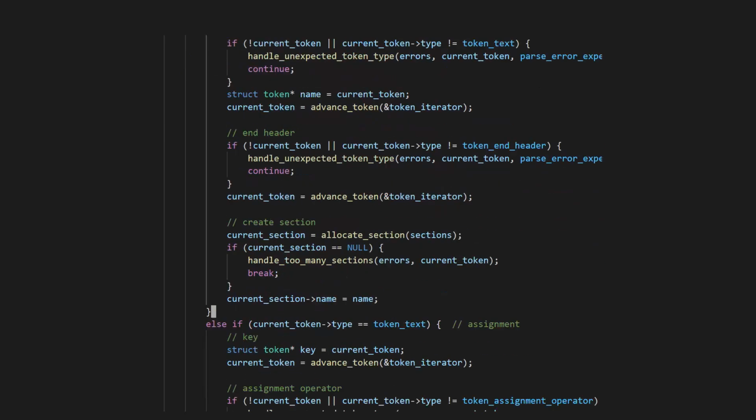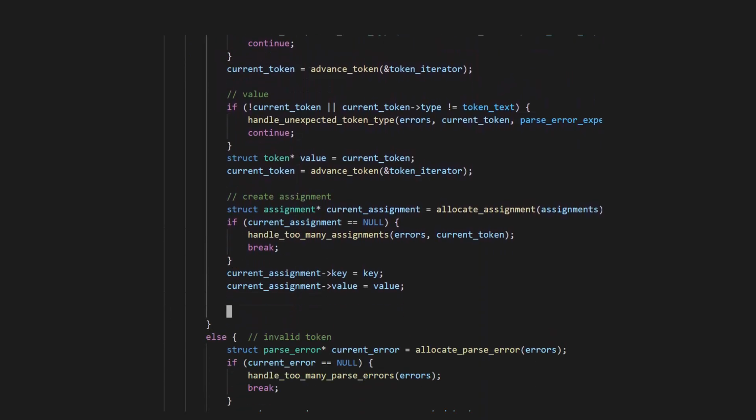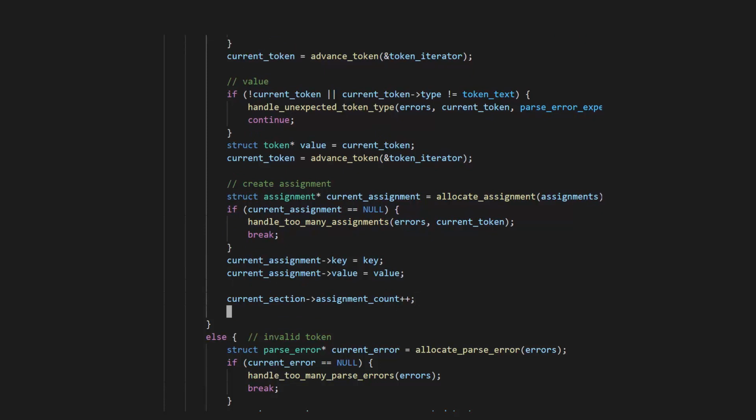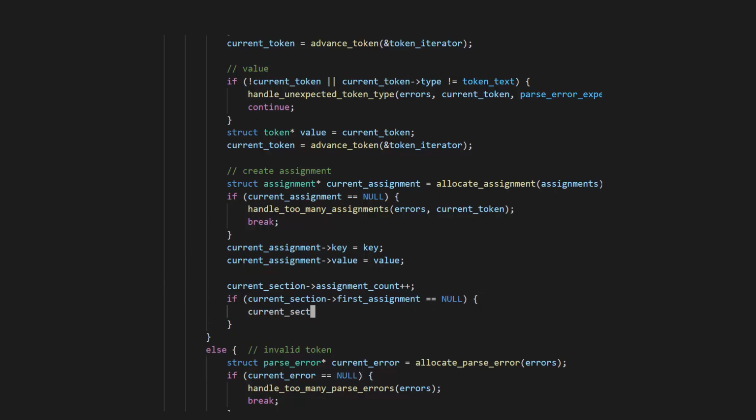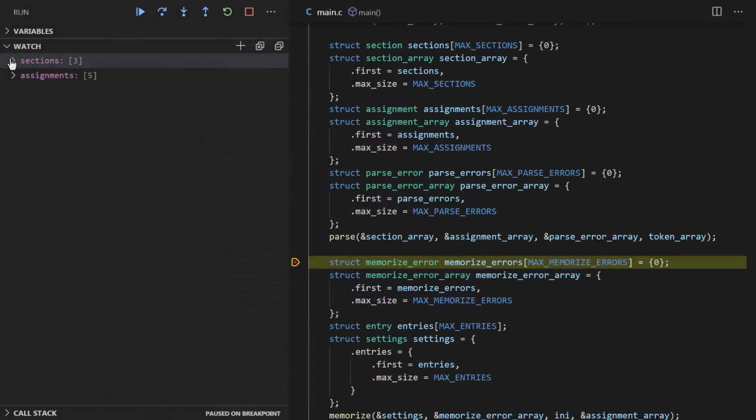Now to add an assignment to the current section, all I have to do is increase the number of assignments in the section. It's that simple. However, I also want to know if maybe this is the first assignment in the section. So if the current section doesn't have a first assignment yet, then this is its first. I think that should work.